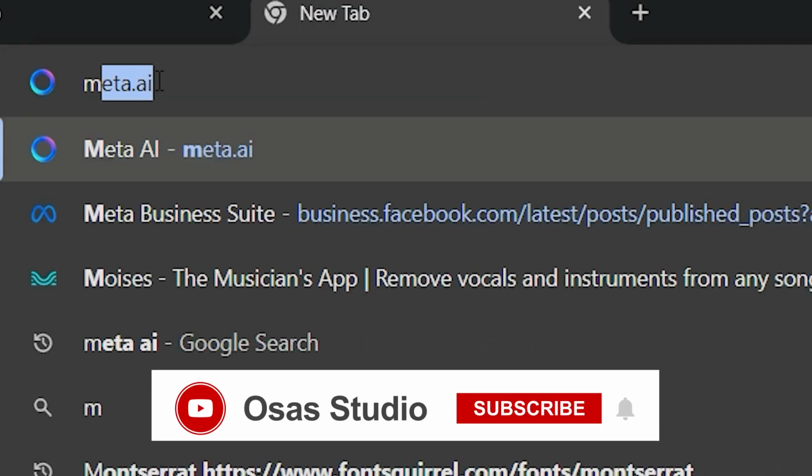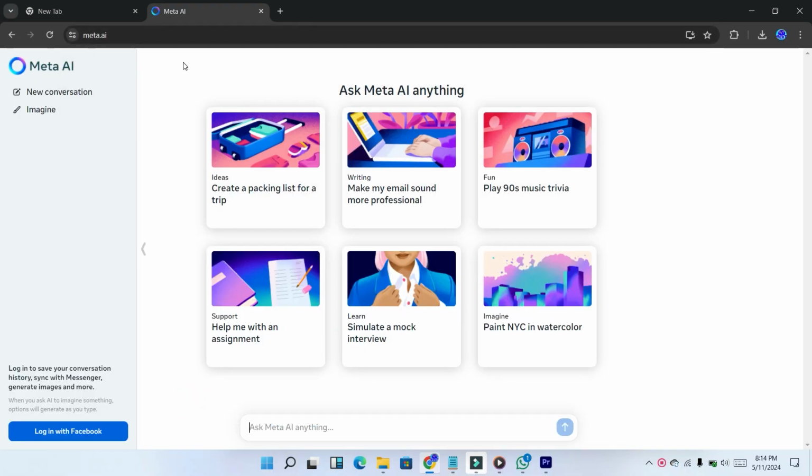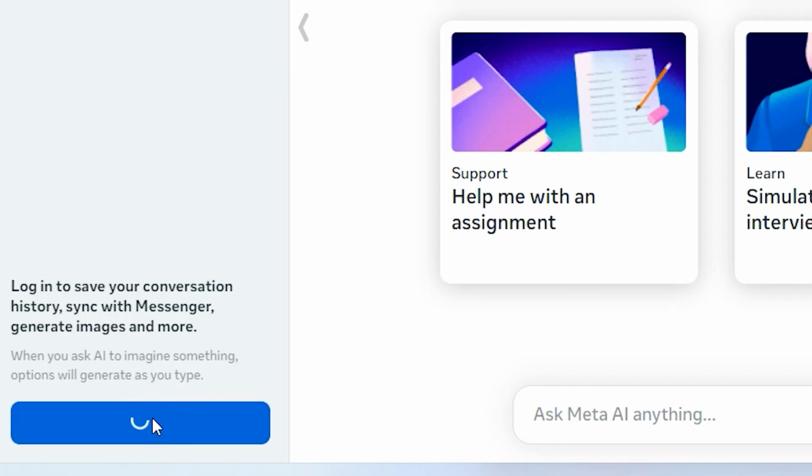So first of all, we are going to search for the Meta AI. Immediately you search for it, this is the website for the Meta AI. Next we are going to sign in our Facebook account to the Meta AI to access some settings on the Meta AI. So I'm just going to sign in.